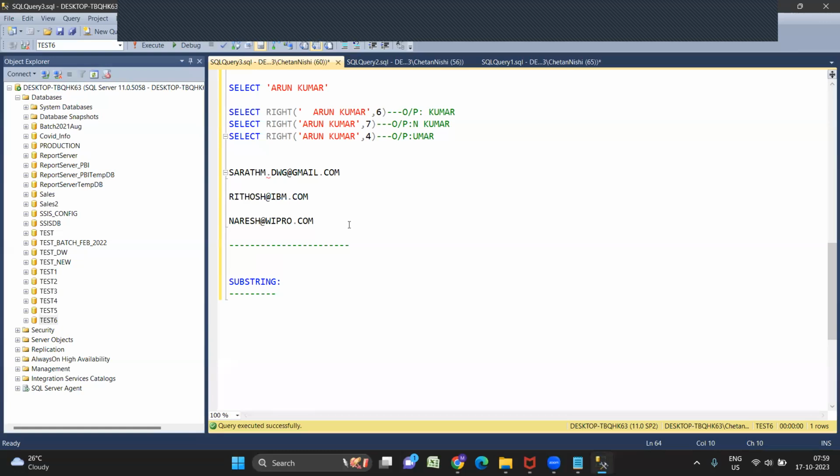Sir, clear or not clear? Yes, sir. Let me ask one question. Let's consider this string. We need to extract from n to kum, that is n space k u m. Do you think the left function or right function will help us? No. Middle. Right, sir. So if you want to extract a subpart, from the beginning or from the ending, we can prefer the substring function. First let's understand the syntax for the substring function.